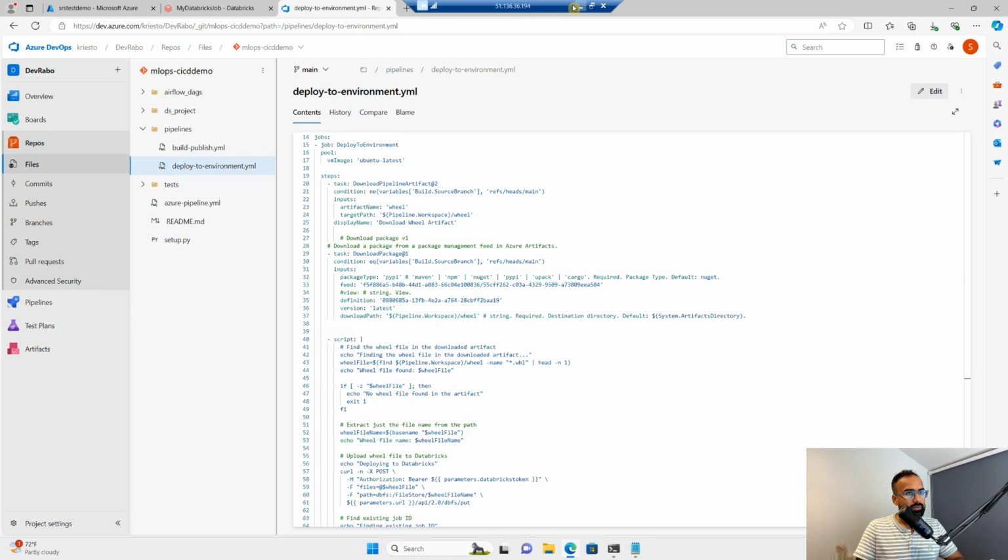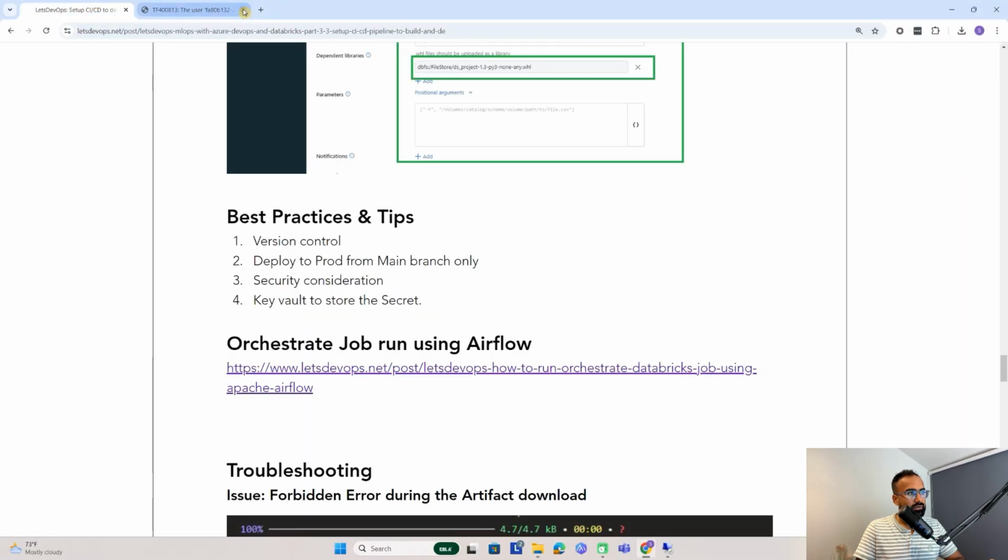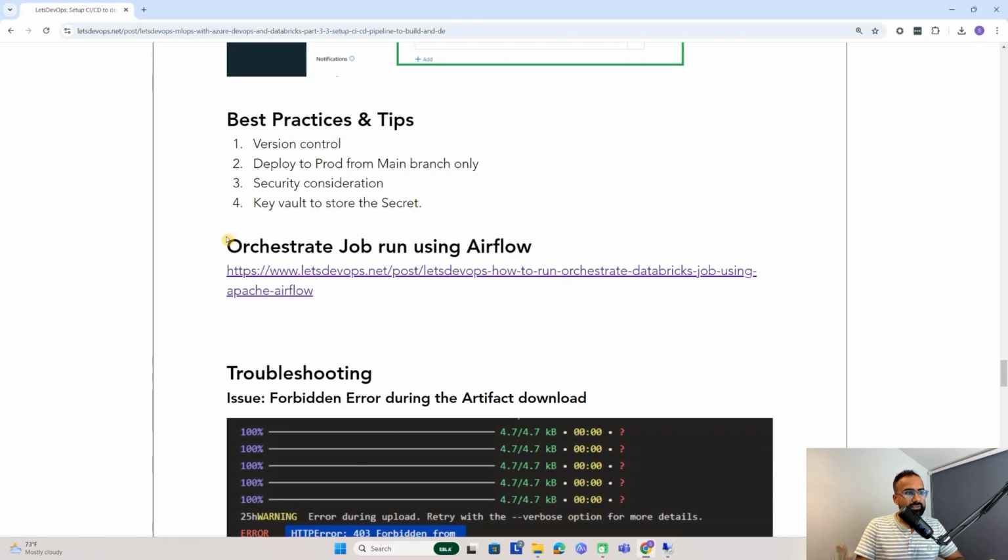Okay, so now let me go back to the instruction. The next thing, we need to orchestrate the job using Airflow. So the same pipeline, the same Databricks job which we ran manually, you can also do it through Airflow. And the step-by-step guide instruction I have given here. So just try on your own, and you can also see the demo. I've also added the video in it. You can just follow. I hope it will be helpful.